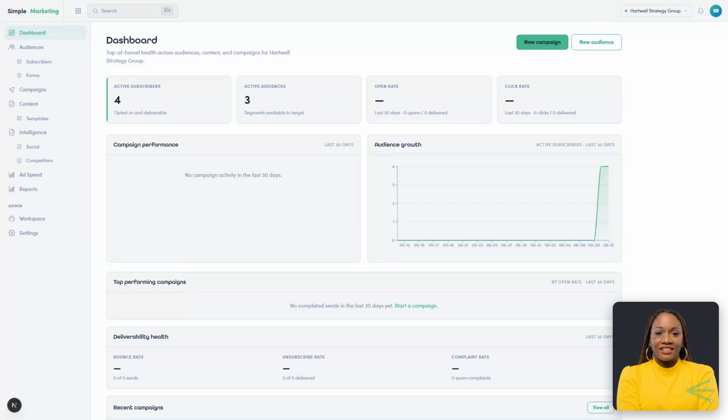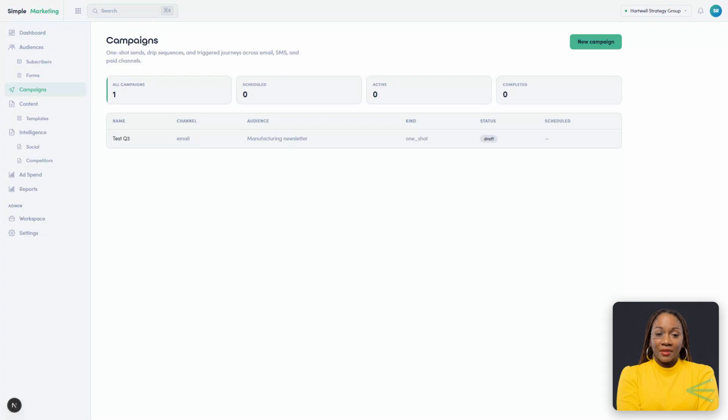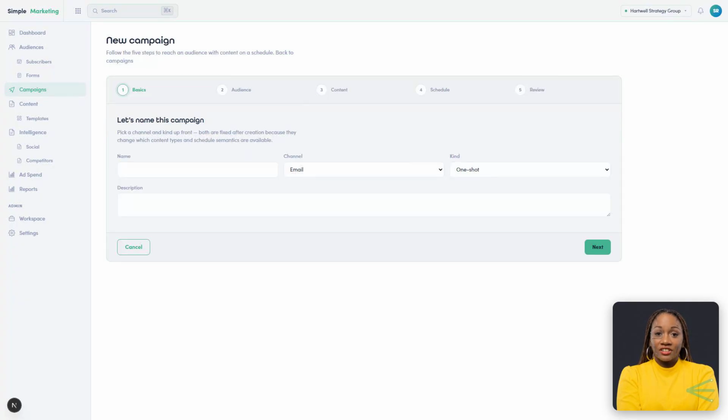Click Campaigns in the sidebar. The Campaigns list opens. Click New Campaign at the top right. The wizard launches. You see the 5-step progress bar at the top. Name and channel, audience, content, schedule, review. The wizard remembers your progress, so if you close it and come back, you pick up where you left.